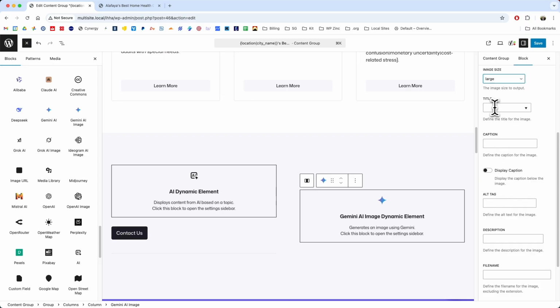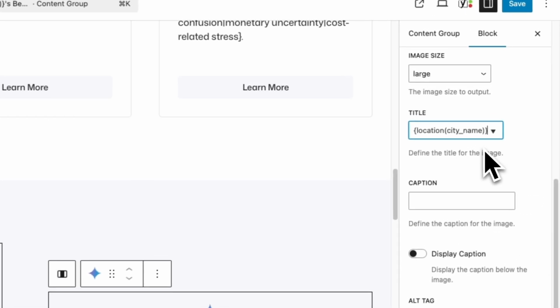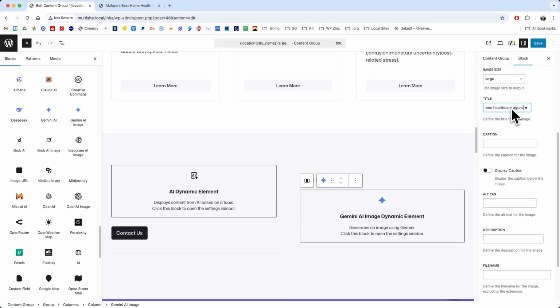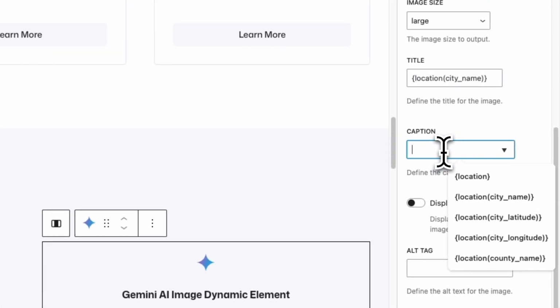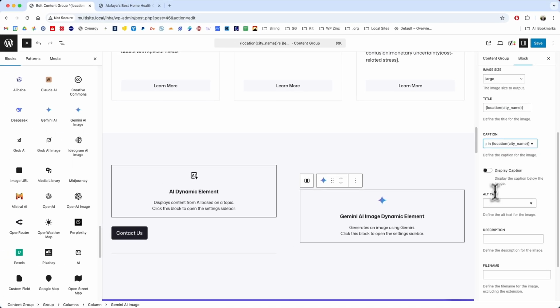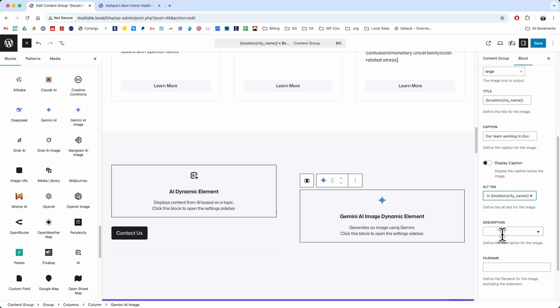And these are really important for SEO. So for title, if we click this field, we can see that our keywords are available. So what I'd like to do typically is select the city keyword because that's what we're working on, and then do in-home healthcare agency. And the caption could be something along the lines of working in location city name. The alt tag should describe the image, so our staff helping our patients in, and again, I like to use the city name where possible. Description's optional. I'd like to either use the alt tag or title here.